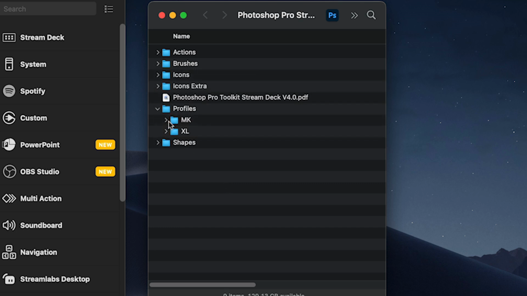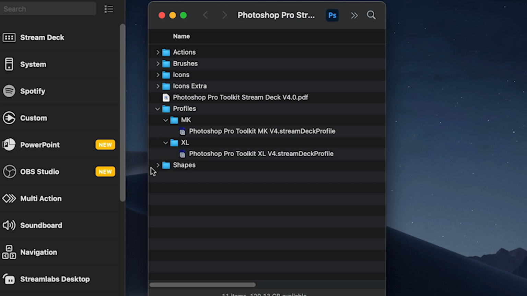And you can see when we go into the Profiles folder, we've got two different ones, one for the XL and one's for the MK. They are not divided into Windows or Mac because these profiles will work in Windows or Mac. So you only need to decide whichever device you are working with. Currently I'm working with the XL, so I would double click this.